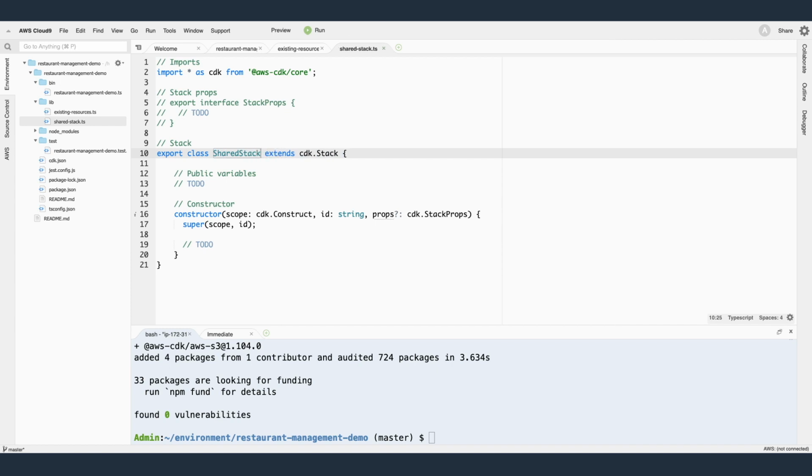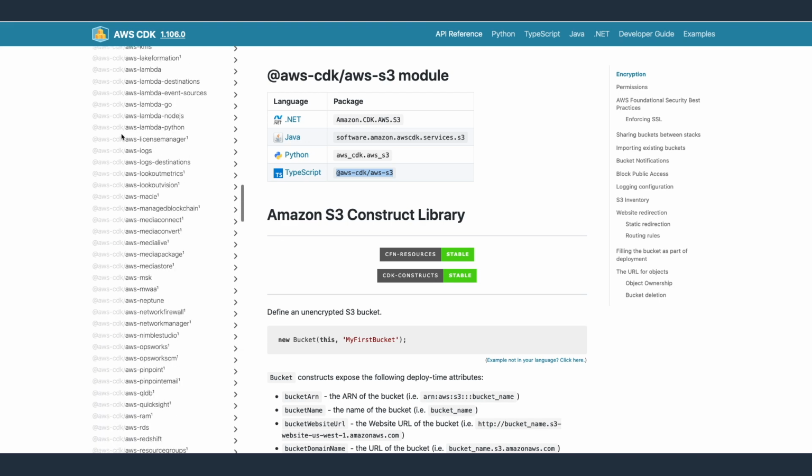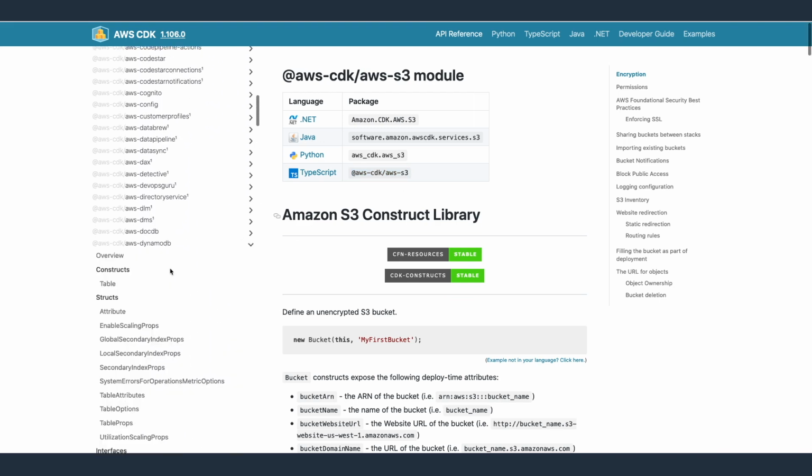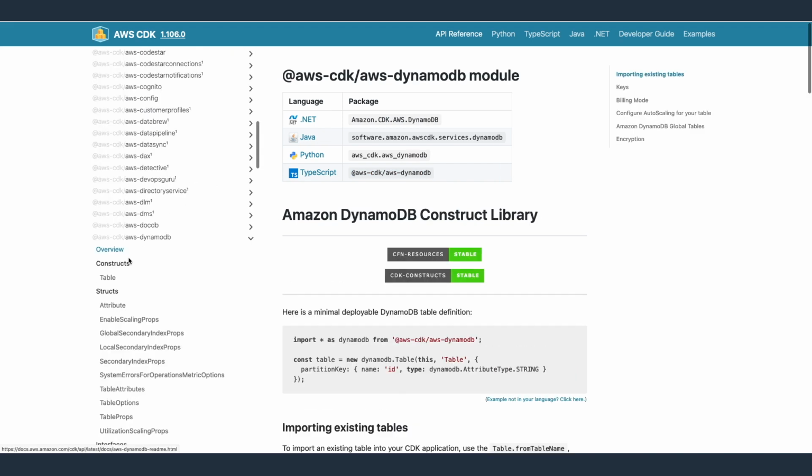Now, since this stack is going to contain our orders table, we're going to need to install the DynamoDB CDK package to set it up. So I'll jump over to the CDK docs and find the DynamoDB package. And then I'll copy the package name so that I can install it in Cloud9.